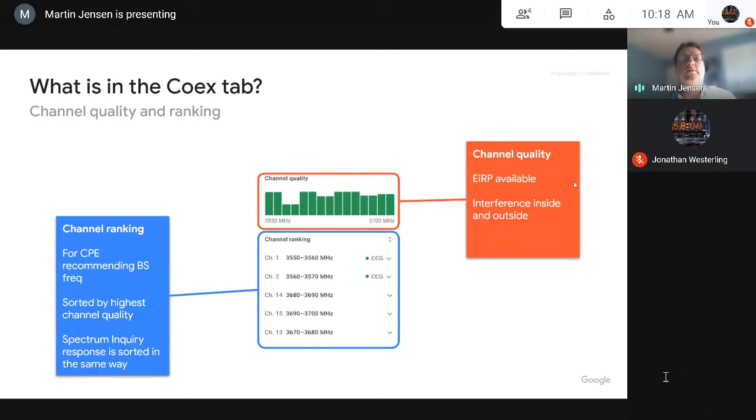So what we do now is we rank all of these channels based on which one is best for your particular CBSD. And what has also changed is that when your CBSD is running a spectrum inquiry, whereas before we did not have a sorting in the response, now the channels that we provide are ranked with the best channels first. So it becomes easier for your CBSD to request the top shelf of your channels.